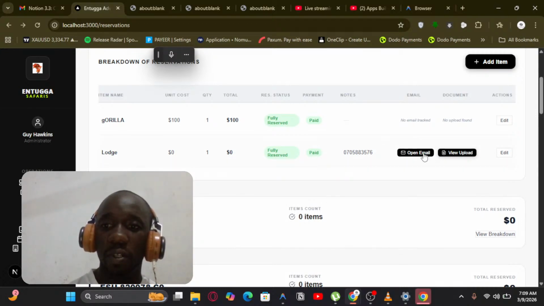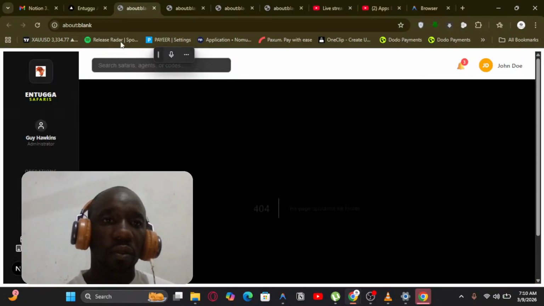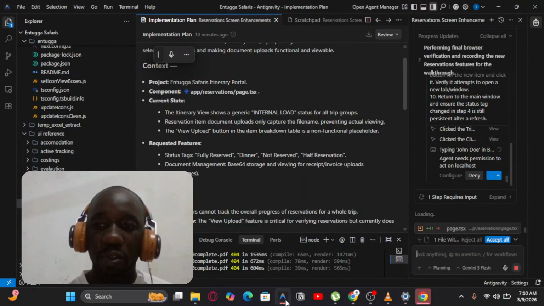Elements that we are clicking on. The email is okay, it works very fine, but for the document, not yet set out. But let's wait for it to complete, and then we can be able to review.